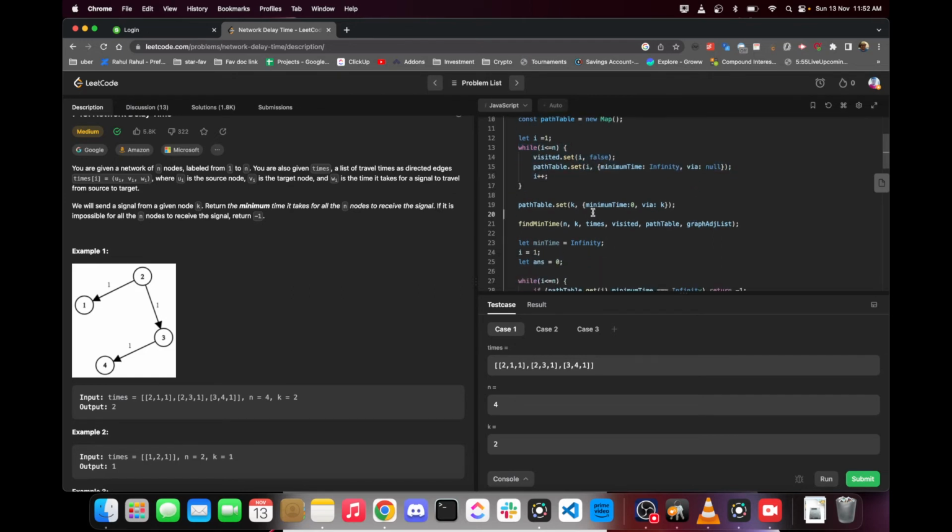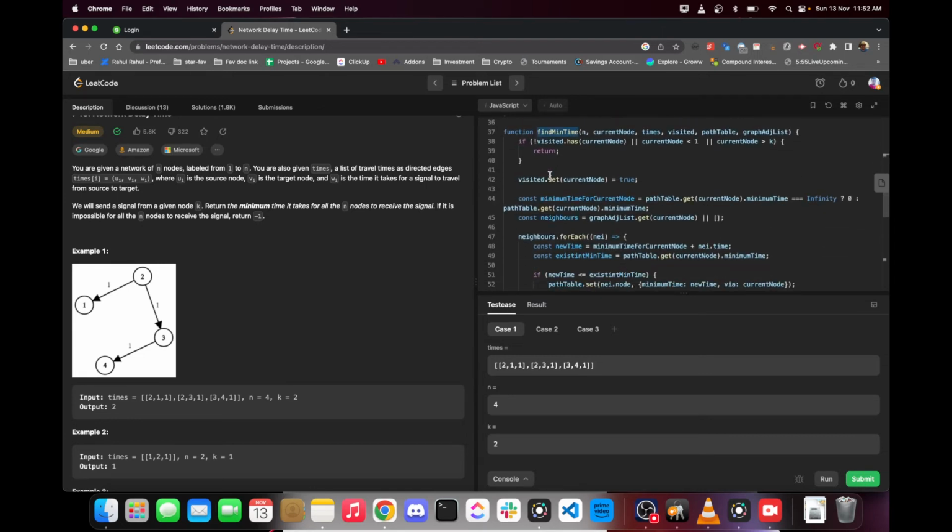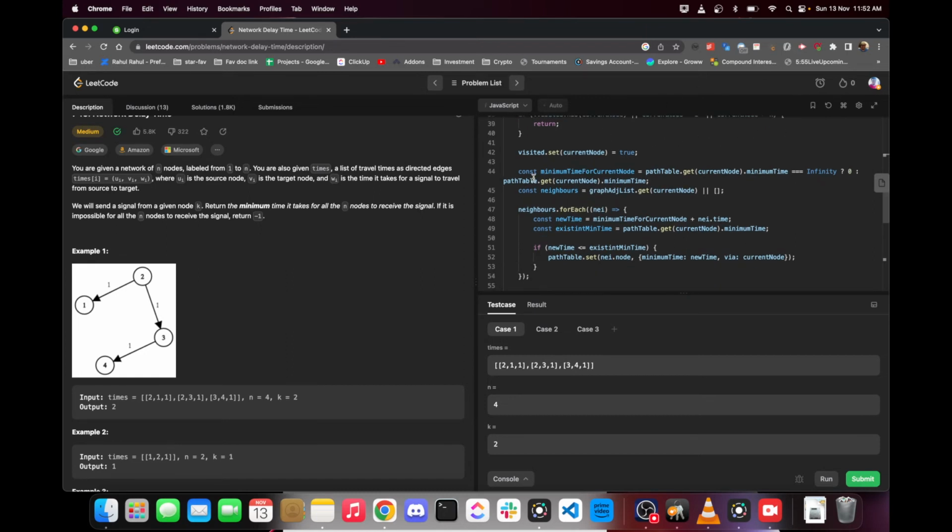Then we have path table dot set, minimum time, and now we are calling find minimum time. If the node is out of range, we'll return. We'll mark our node as true. We'll find the minimum. It will always be valid because we always have valid values here.